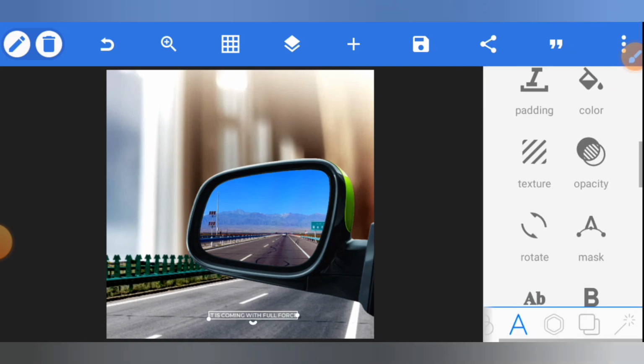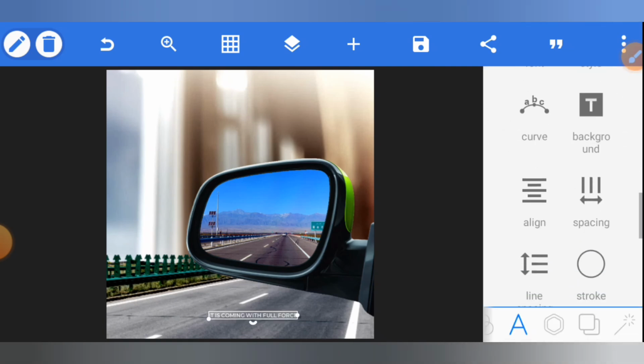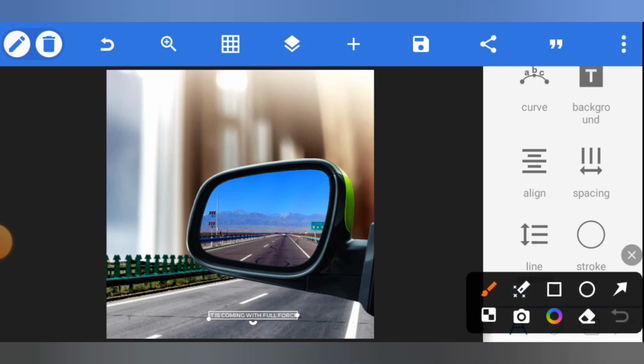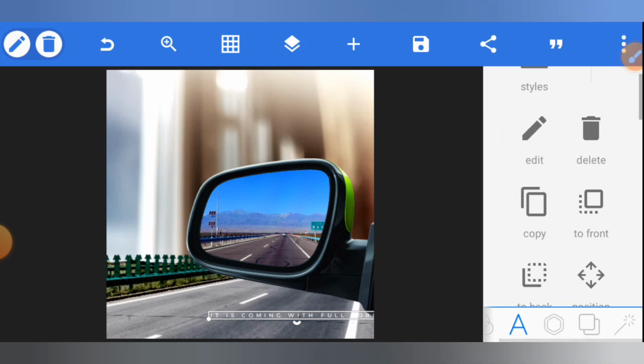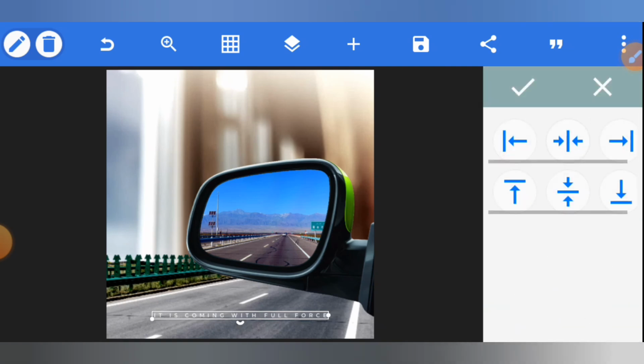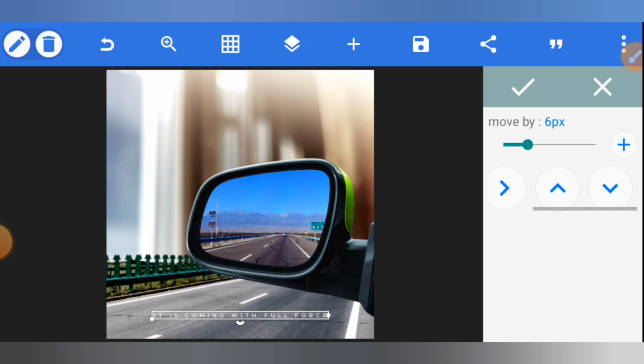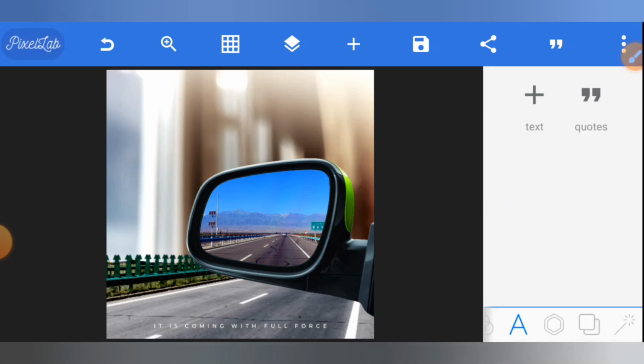So 12 is okay. Then I'll go to spacing of my letters. So here is the spacing option. Once you click on spacing option, increase the spacing. Let's put it around 60. So 60 is okay. Then you can now align it to the center and then you bring it down a bit. So once you bring it down a bit, check what you've done and then you can proceed to the next thing.